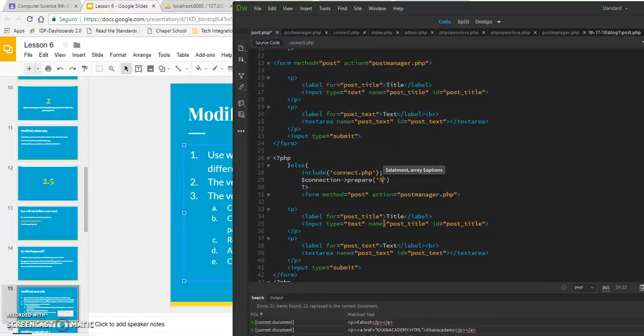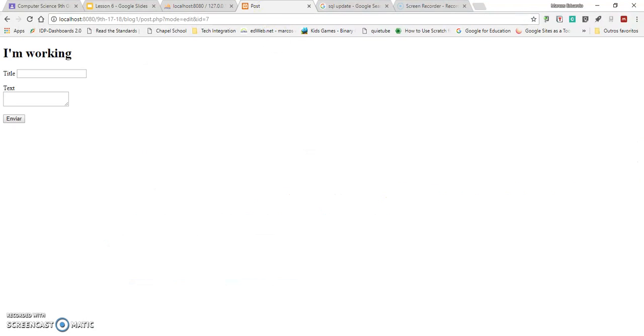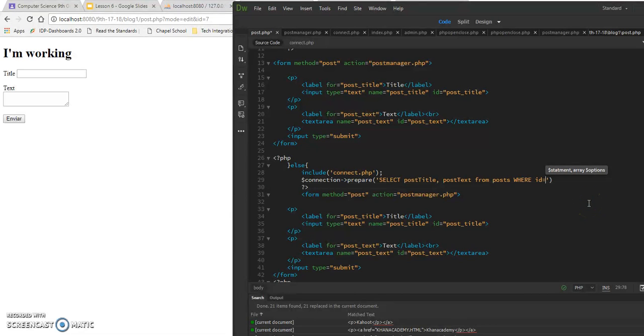And what I want to do, I want to select, oops, right, I don't want to select everything, I just want post title, comma, post text, from posts. I'll put this in capitals to be more clear. Where, and remember, this is what I called my column in the database. I'm using ID, post title, post text. So back here, where ID is equal to, and I get a parameter here.